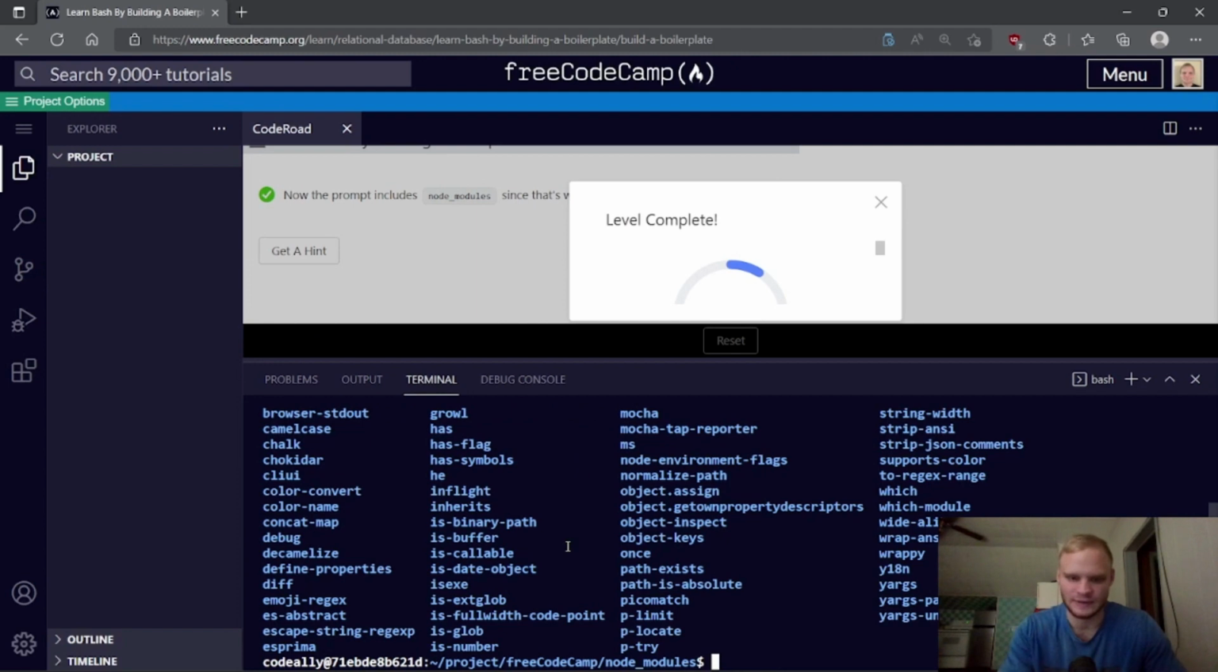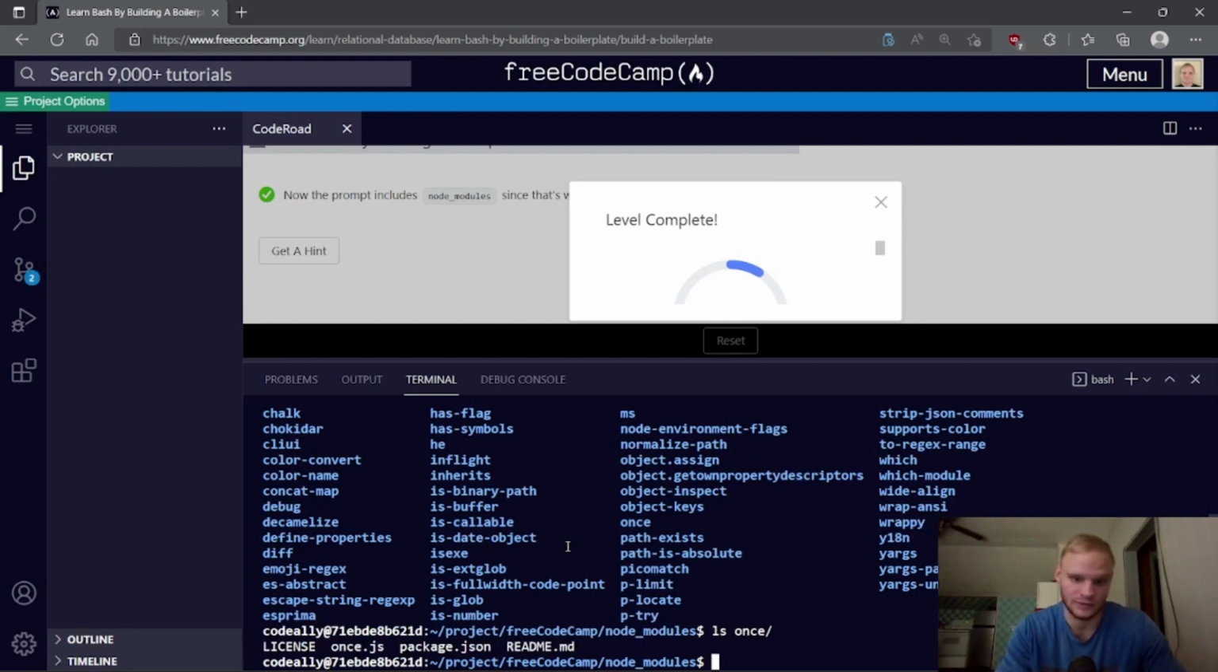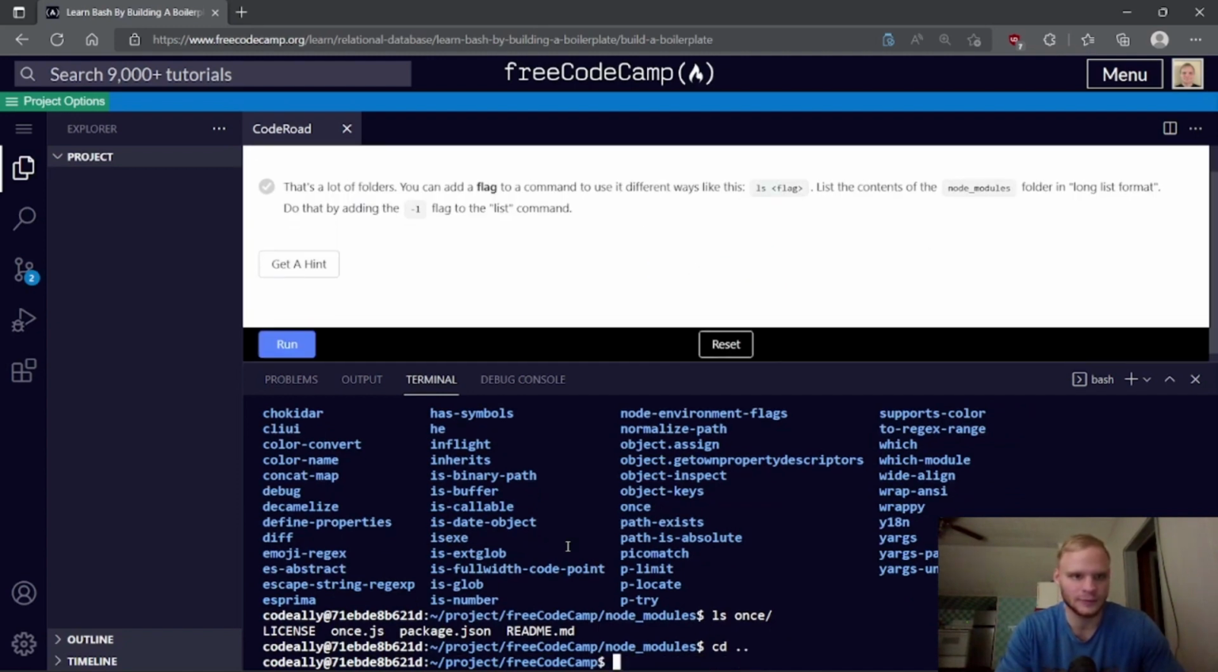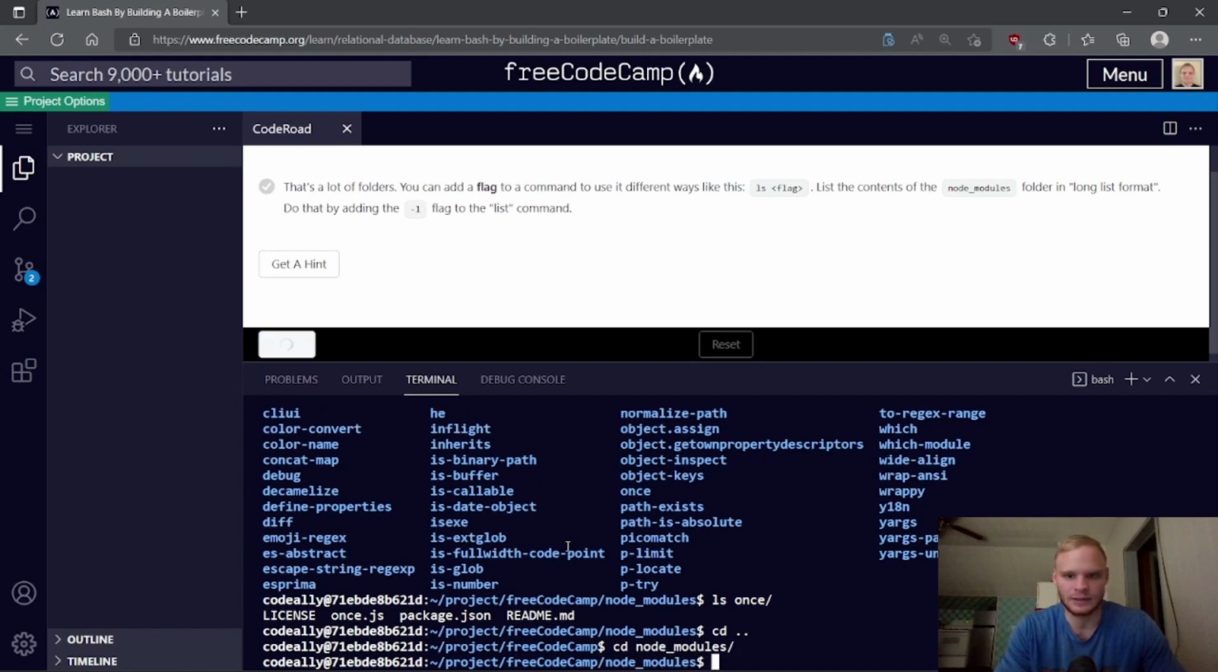I guess you can ls whatever is one of these like once, and then I will show what's in there too. So that's something to keep in mind. Let's just move on. Whoops. Accidentally cd'd out of that. There's a lot of folders.